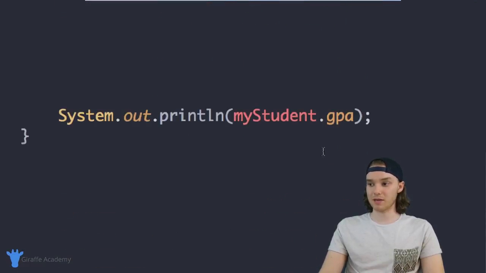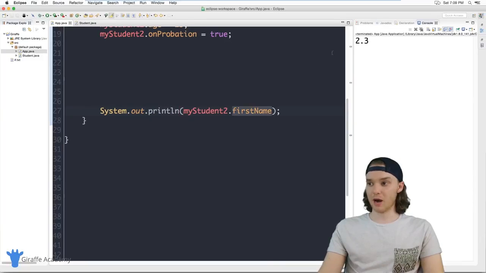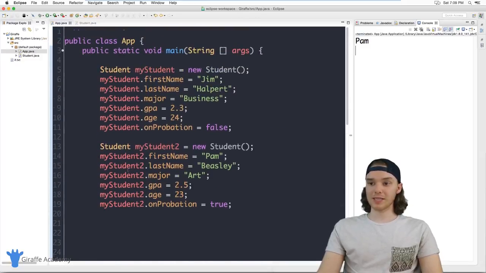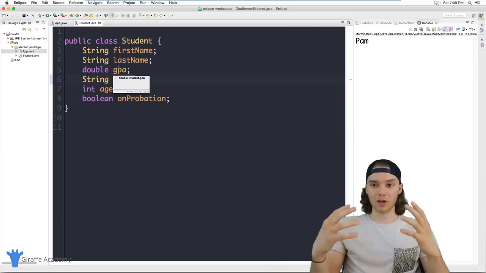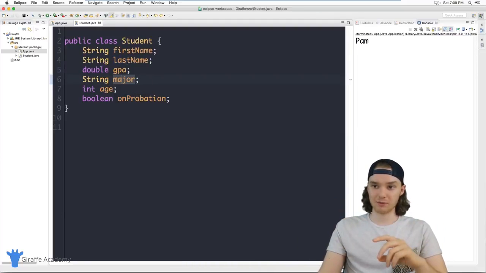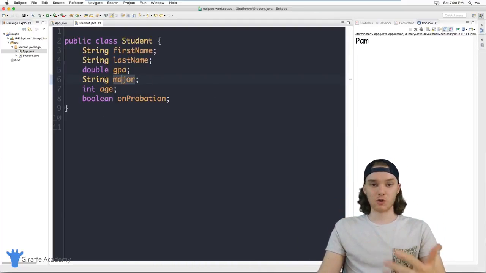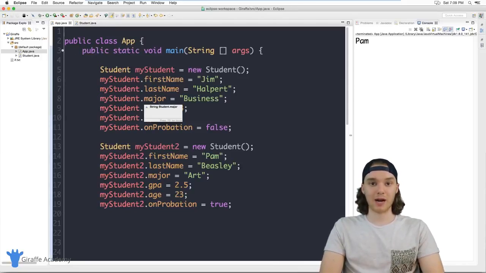So if I wanted, I could come down here and access information about that student. So we could say first name, and here we're accessing that different student. So here we're getting Pam. And so the point is that I can define a student, and I can specify what goes into a student. We have the first name, last name, the GPA, and then I can create instances of that student inside of my program, and I can use them.